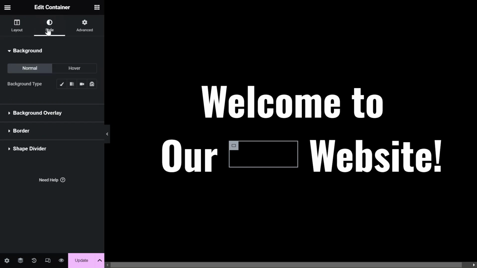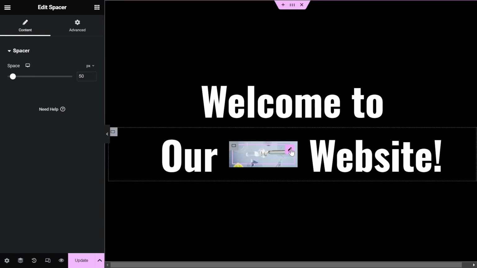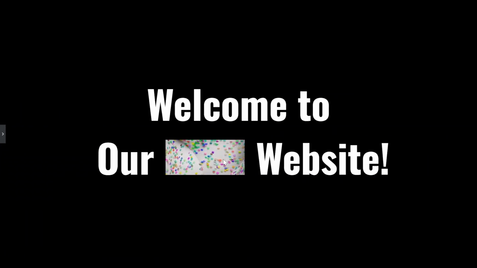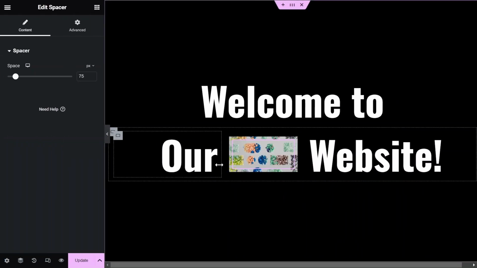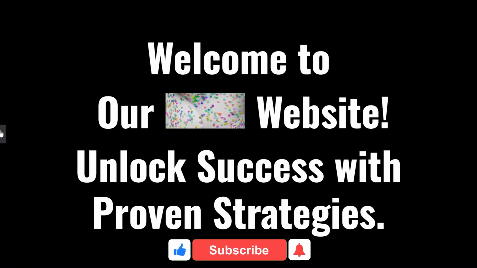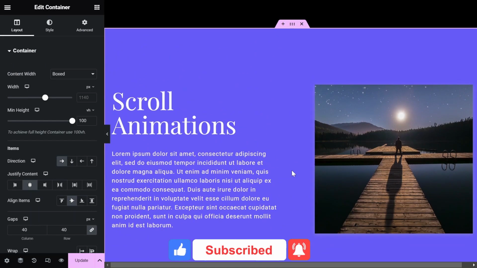Click on the video container and go to Style and add the video background. Then adjust the height by changing the spacer value. I will quickly add the remaining headings. I also added a dummy section below so we can have a space for scrolling.